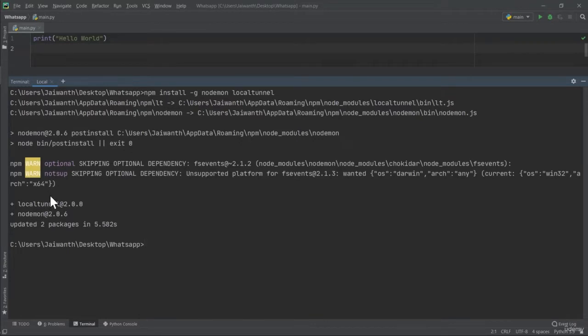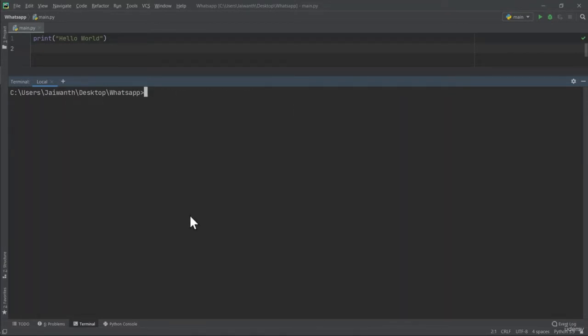And as you can see, local tunnel and nodemon are installed. Now we will be installing all the Python packages. To do that, just type in pip space install space. The first package is called Flask. Now this is used to create our server. And the second package is Twilio, which is our messaging API.